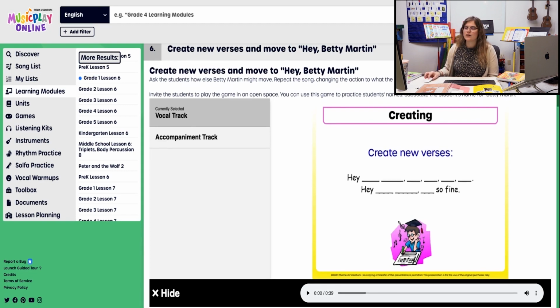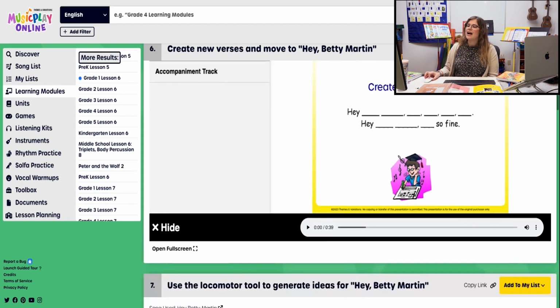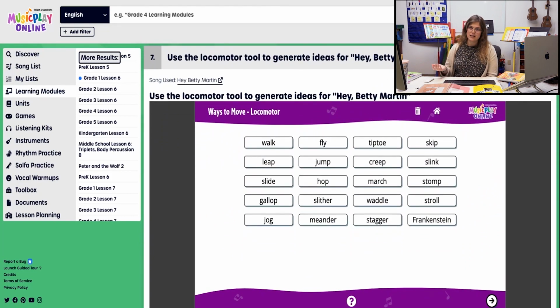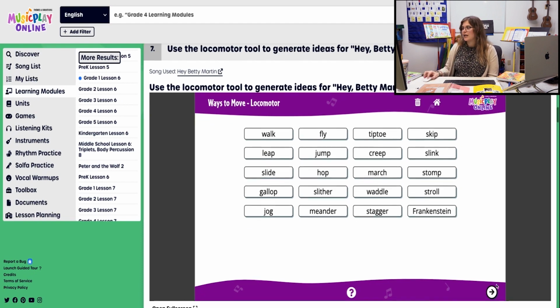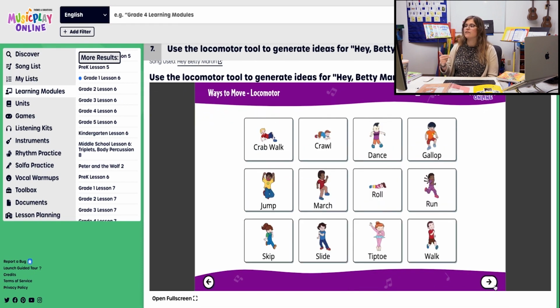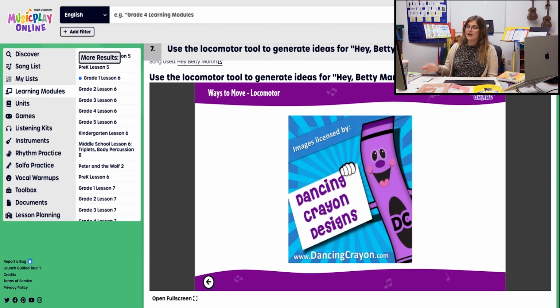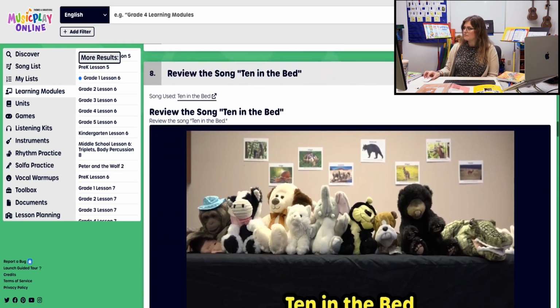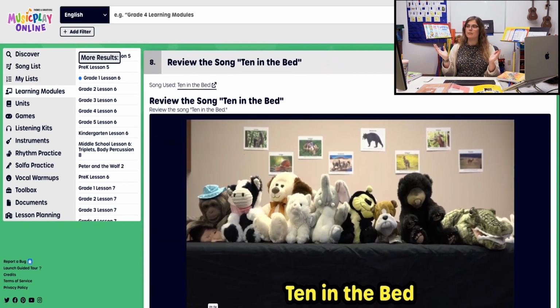And if they're having a hard time thinking about movements, I have included using the locomotor tool to generate some ideas. If they need a little bit more visual because they're not reading yet, we do have an option for a more visual version of the Ways to Move locomotor. And they were all licensed from the Dancing Crayon, which we are super grateful for. Okay, so that ends Hey Betty Martin.